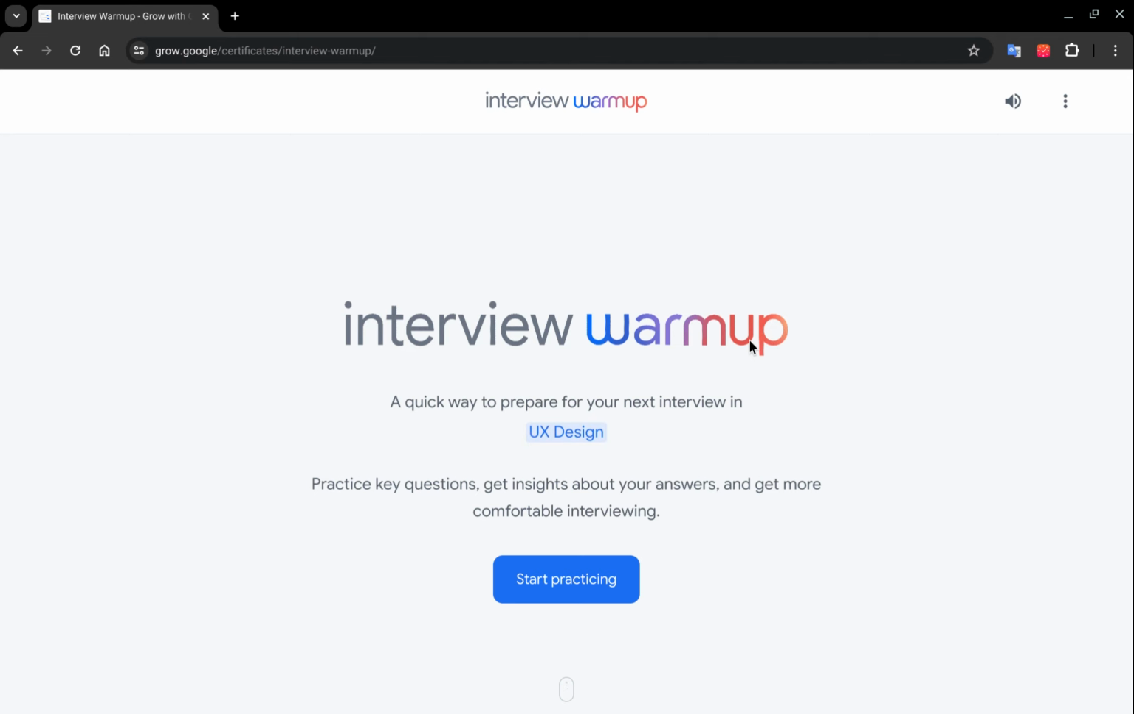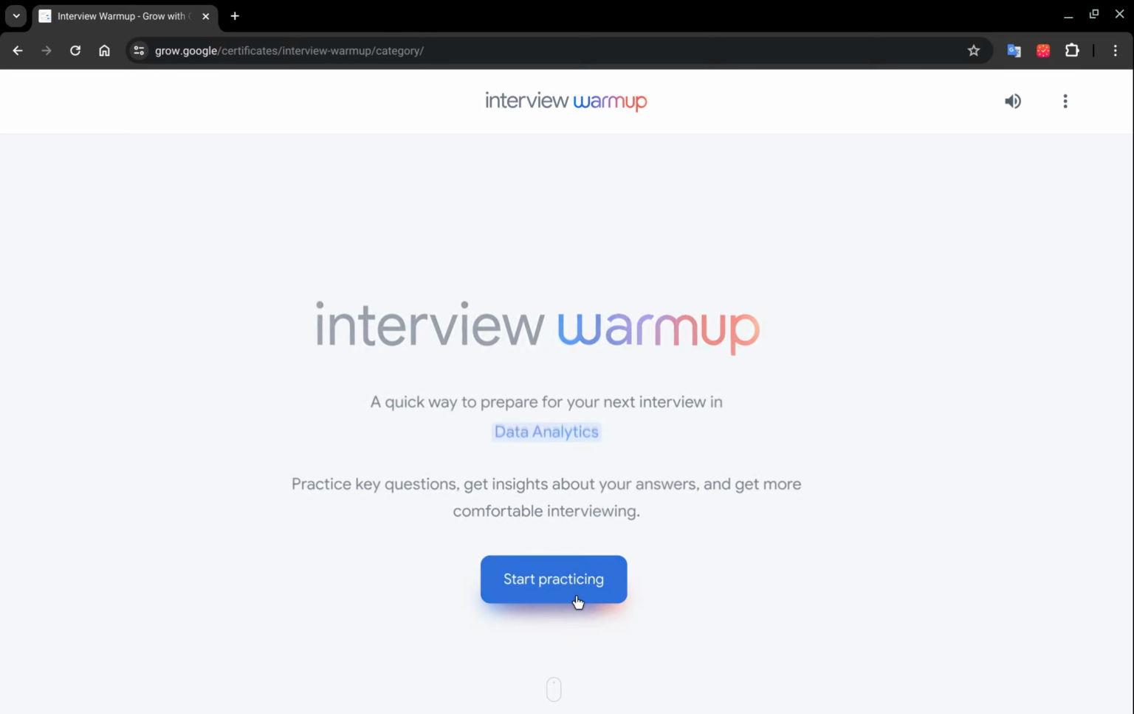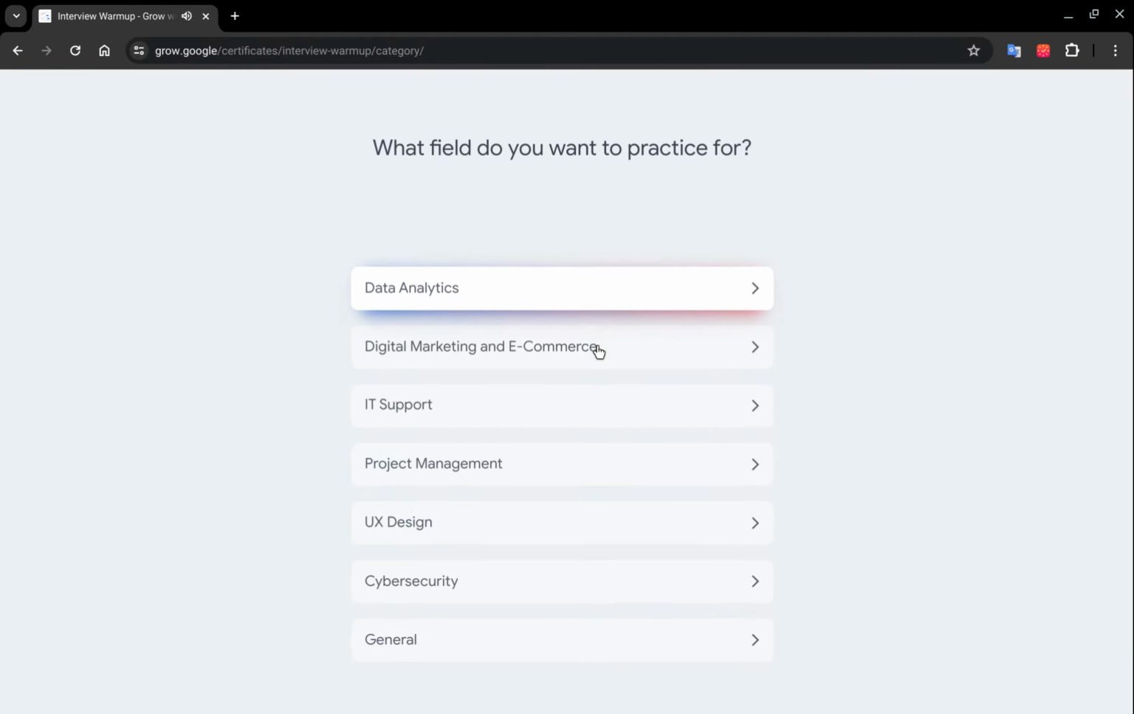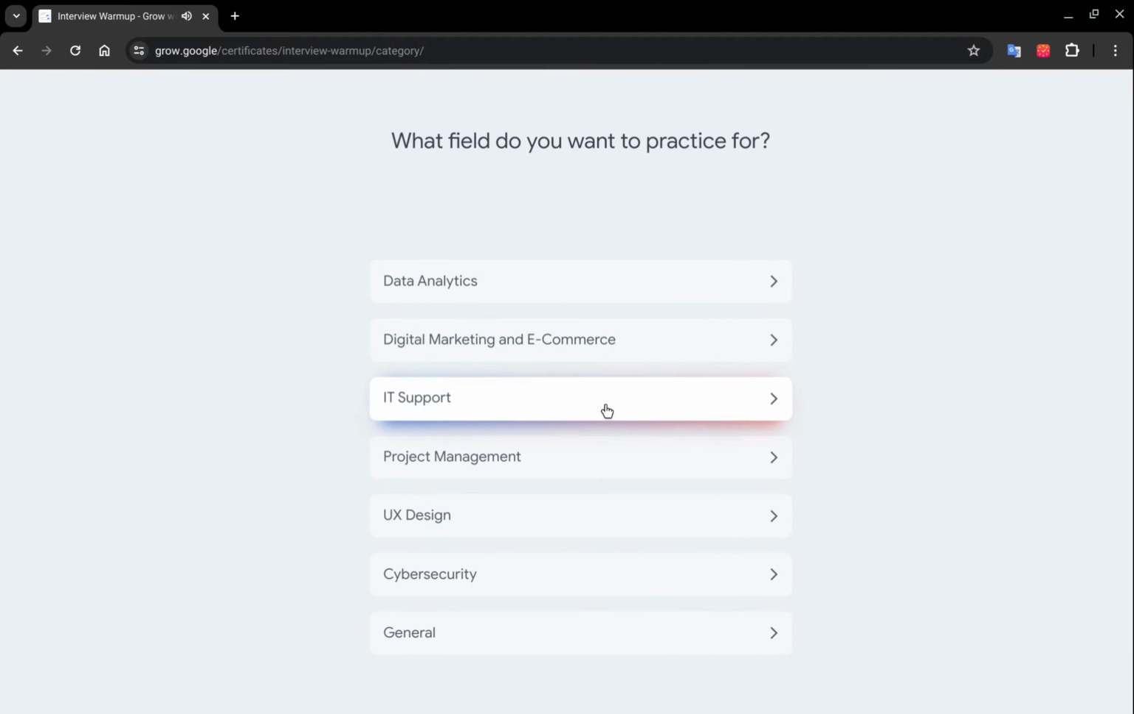So basically the tool has a really simple UI, right? It's kind of two steps. The first step is deciding which field you want to practice on today. It has 7 different options, as you can see, ranging from data analytics, digital marketing, IT support, project management, UX design, cybersecurity, and more general questions. So as you can see, it covers most of the really in-demand jobs that are available today.